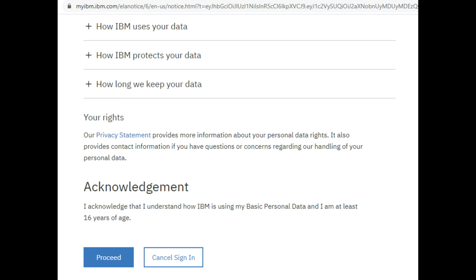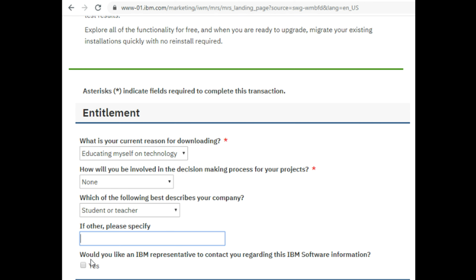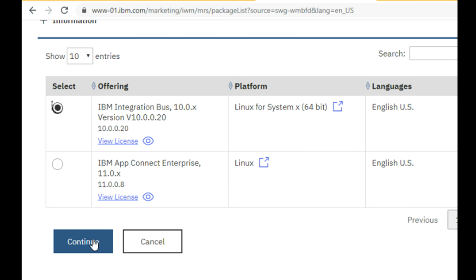You acknowledge the data use policies mentioned on the page, and you provide the reason why you're downloading this software. And after that, select version 10 IIB. The platform shows us Linux, but it's for both Linux and Windows.